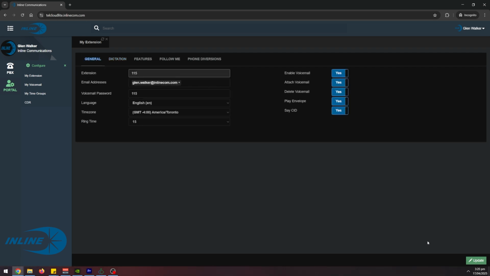Also, quick to mention, you press update down here. So you would press update if you make a change, and then you have this little recycle button in the top right that you hit to actually push the changes. So whatever changes you made are now pushed.